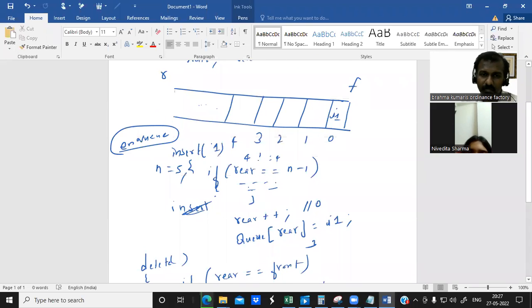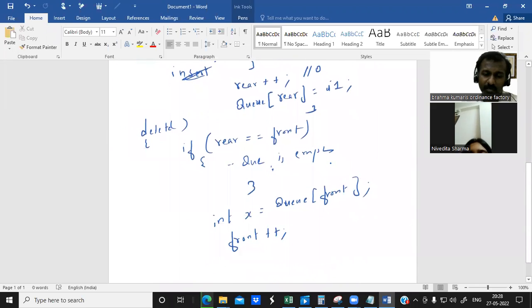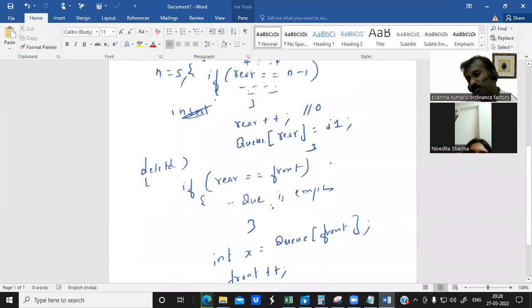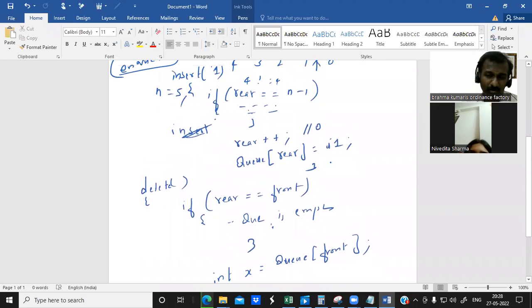So say we have already inserted two elements. I1 is here, I2 is here. Now say that I'm deleting I1. I'm removing I1. Now I1 will go out, and front will point here. So that is the logic, right? And after deleting, you increment the front pointer. So this is the core understanding of queues.